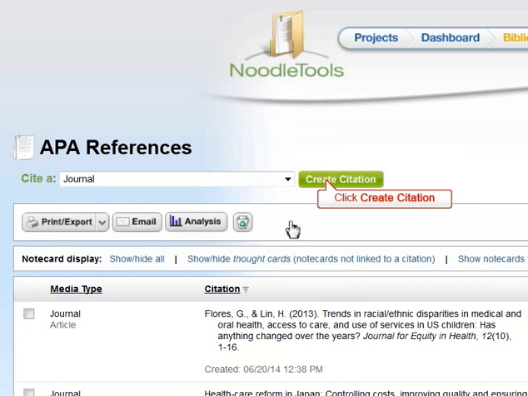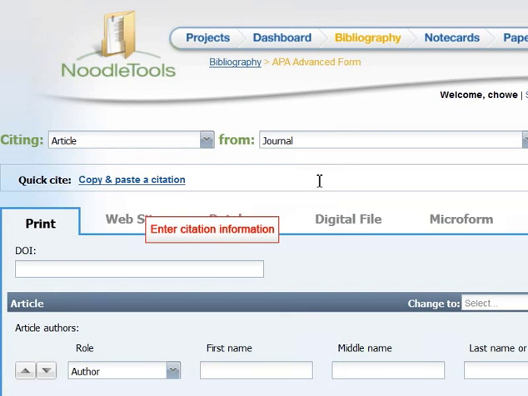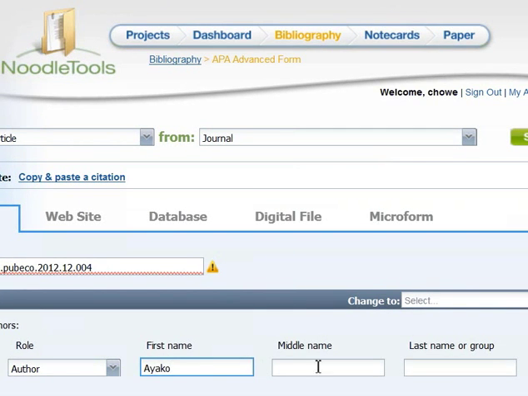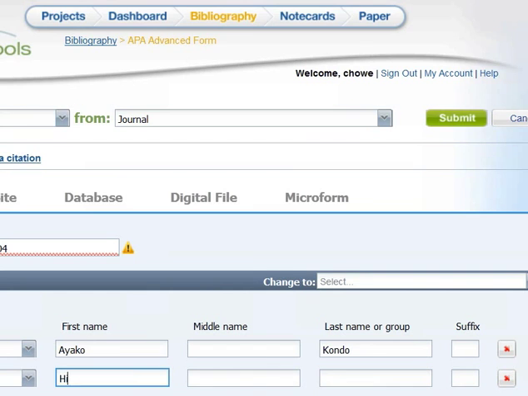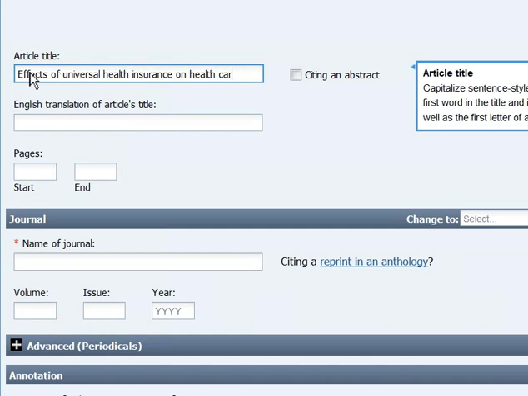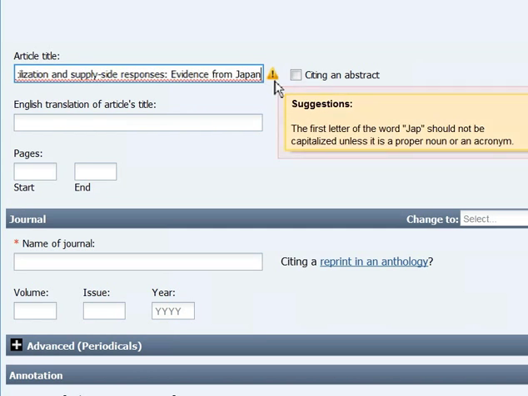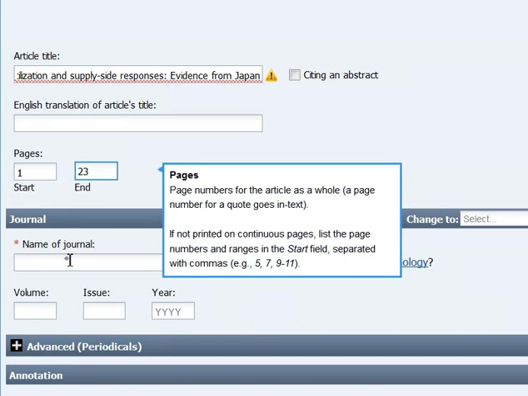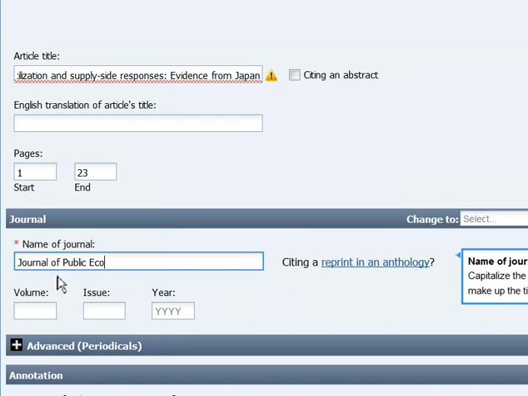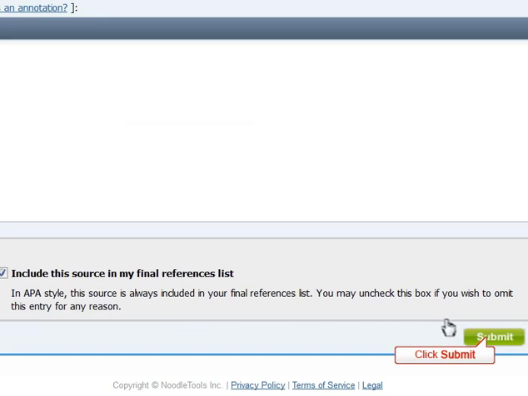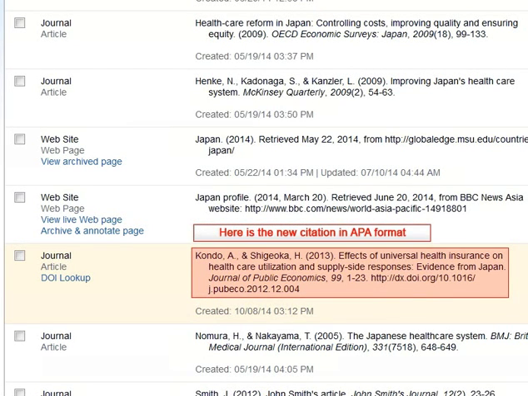Now click Create Citation. Enter citation information about the journal article. Noodle Tools gives suggestions if it thinks you may be making a mistake. When you are finished, click the Submit button. Here's the new citation in APA format.